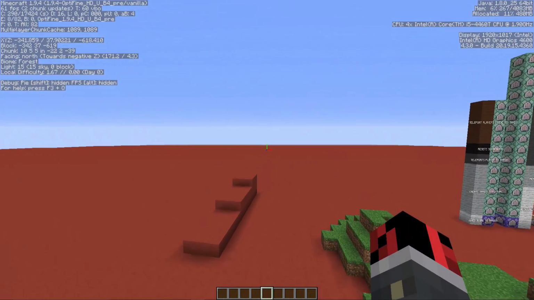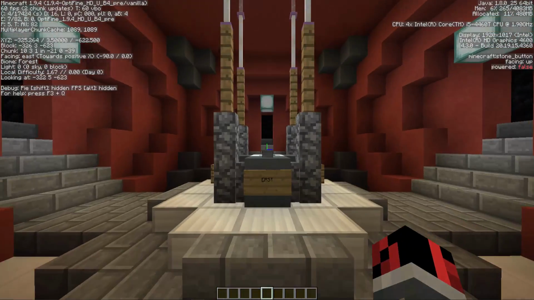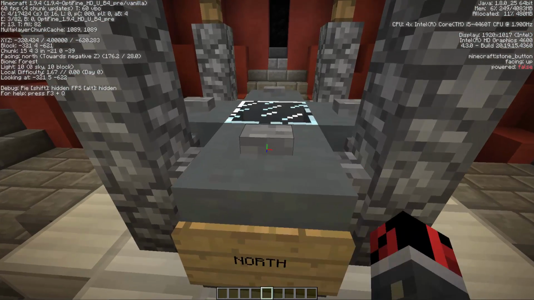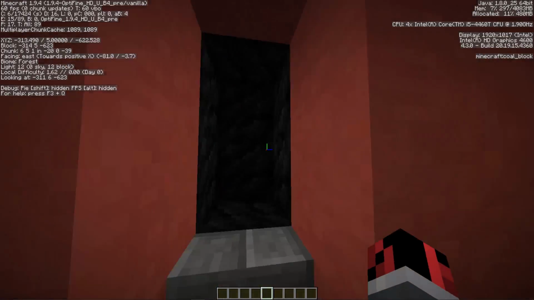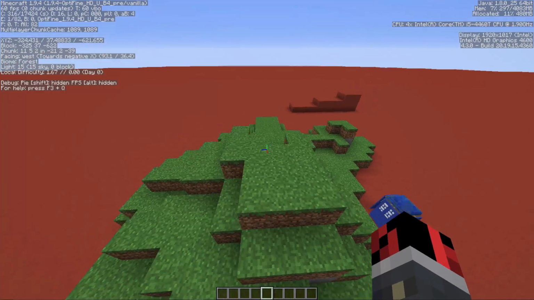So let's teleport it towards north and a bit towards east. So we go inside it. Let's see. Okay, this and north. Now let's go inside it, and there we go. Yeah, as you can see, the TARDIS teleported again.